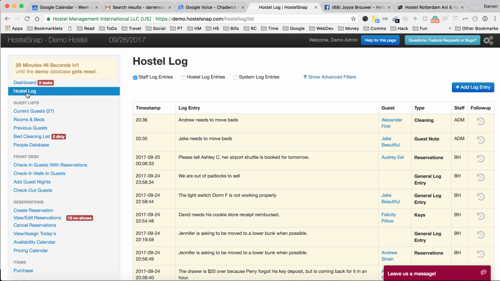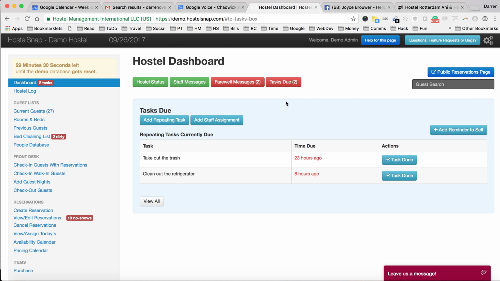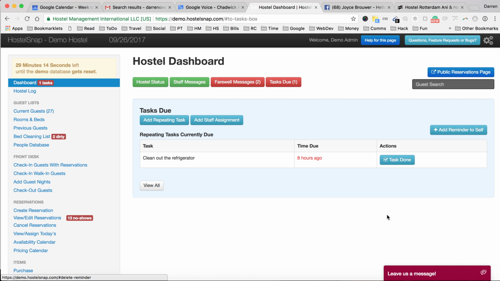Now, before I go, I'm going to show you one other tool that Hostel Snap has, mostly from a manager perspective in terms of assigning work to staff. And that has to do with, from the dashboard, you have these tasks. So tasks are anything that the staff need to do at a specific time. So this is take out the trash, and when trash is due to be done, it will automatically come up and turn this button red. That tells the staff, okay, something needs to be done. And once they've done it, they can mark that the task is done. So this is how that's done.